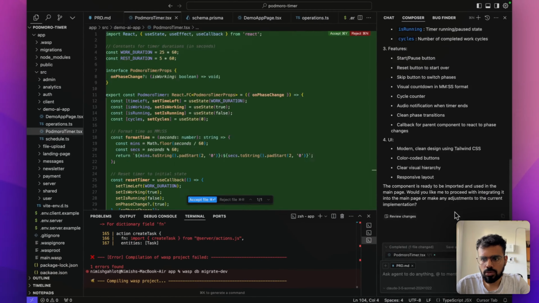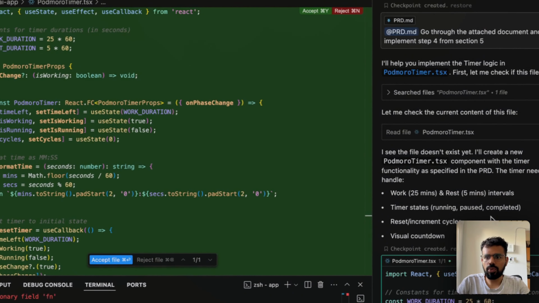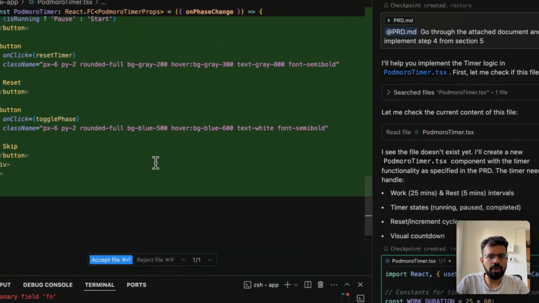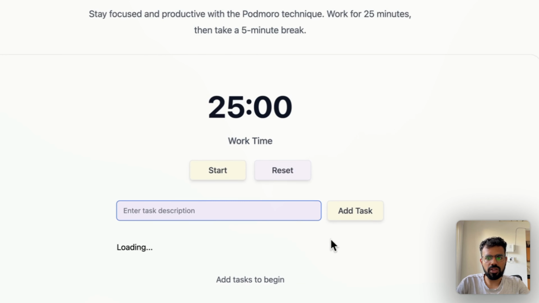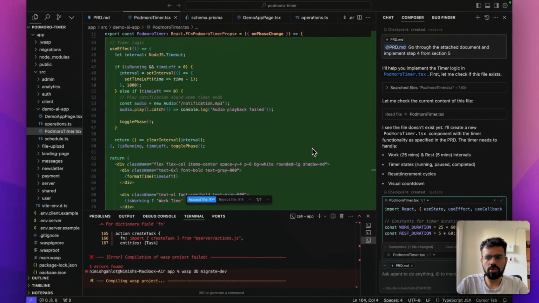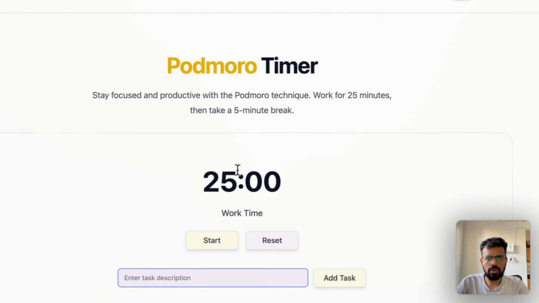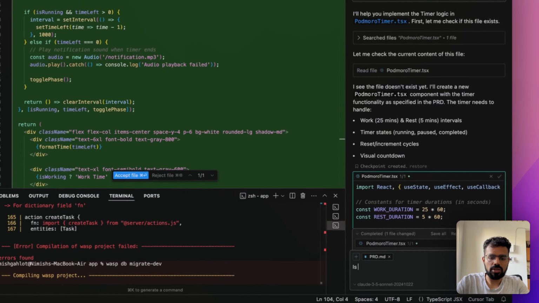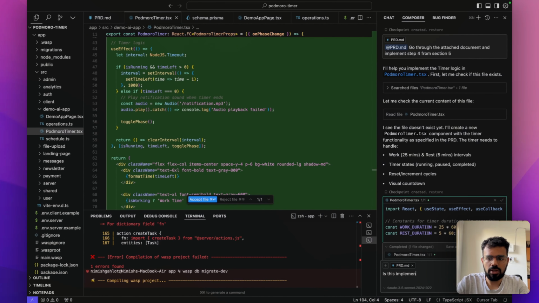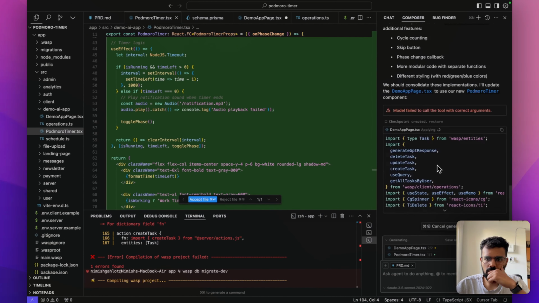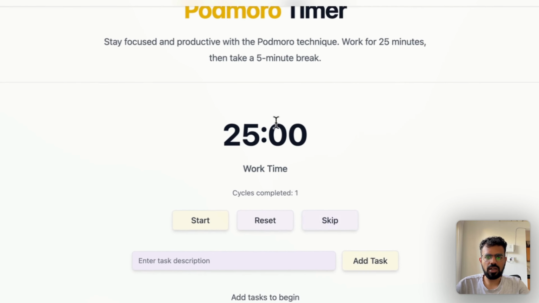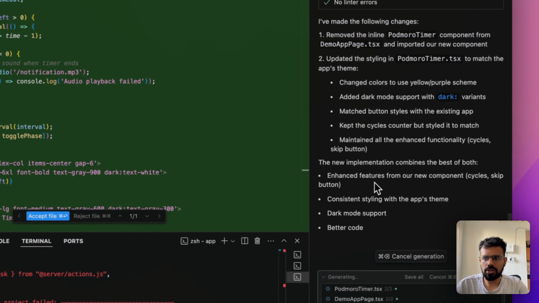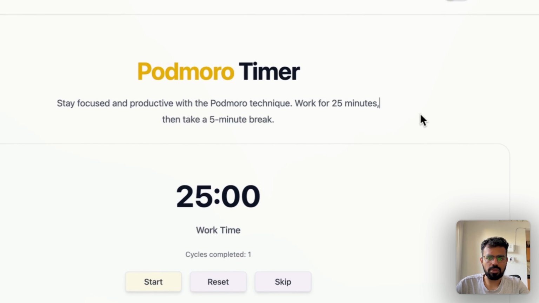So I will mention that we want to do step 4 from section 5 here. Let's run this. So it has created a new PomodoroTimer.tsx. Basically, this would be the component within our Pomodoro timer. So let's save this. But I don't think this is implemented on the page. So let's check this here. Is this implemented in? So over here, I see that it has created a Pomodoro timer. The UI also matches the UI of the rest of the page.